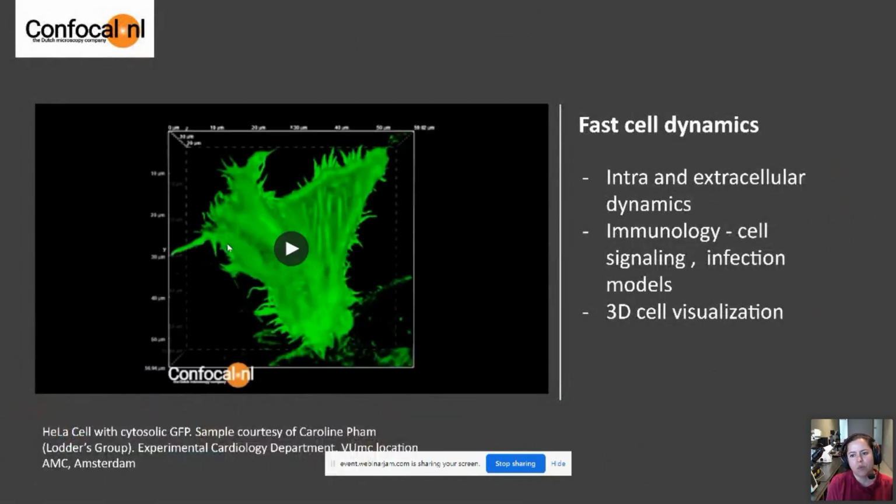For applications, I want to start first with a little bit of cell dynamics. This is very nice because with low phototoxicity and the speed of NL5, you can capture very fast dynamics inside the cell through long time periods. This could also help in immunology, for example, cell signaling, infection models, and 3D cell visualization.